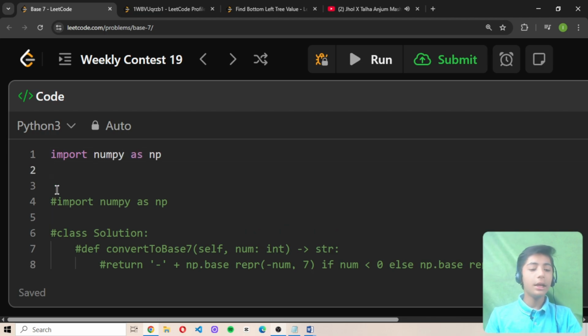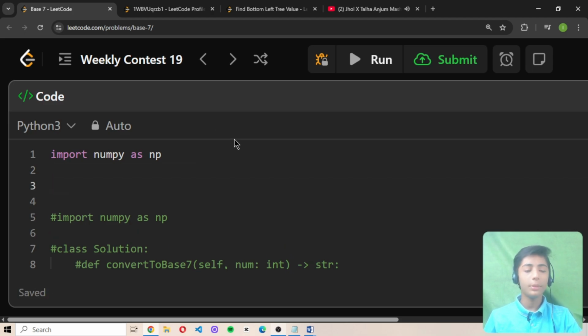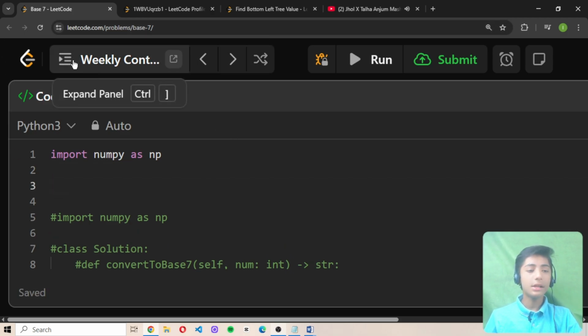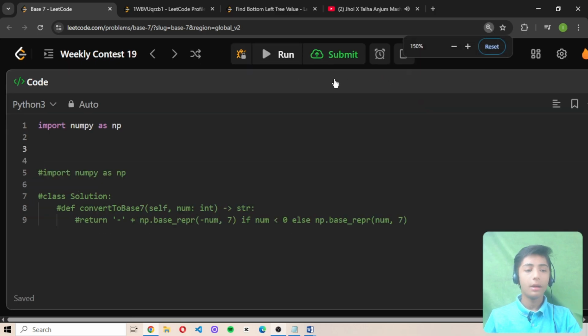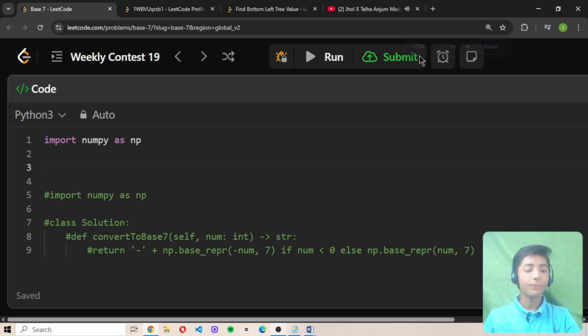Okay, here I imported numpy, because if you do not import numpy, it will give you an error. And this we are solving in our weekly contest 19, the Base 7 question. Now first of all, when you add numpy, you will be defining a class Solution. So define a class Solution, because this is a very main thing.